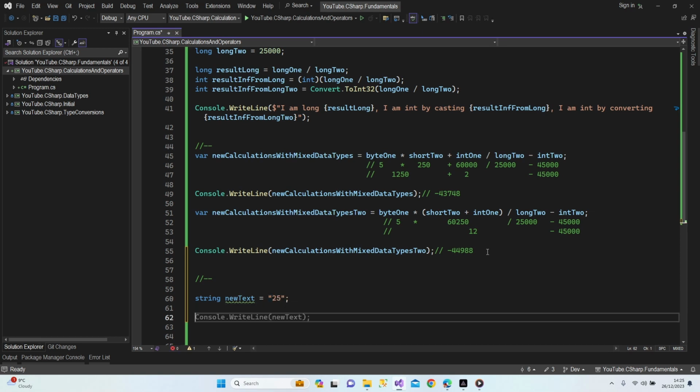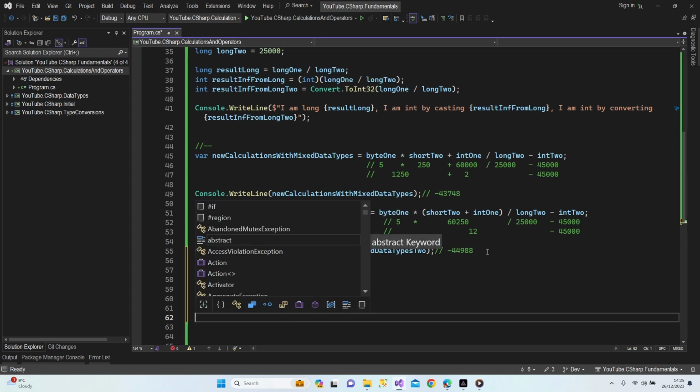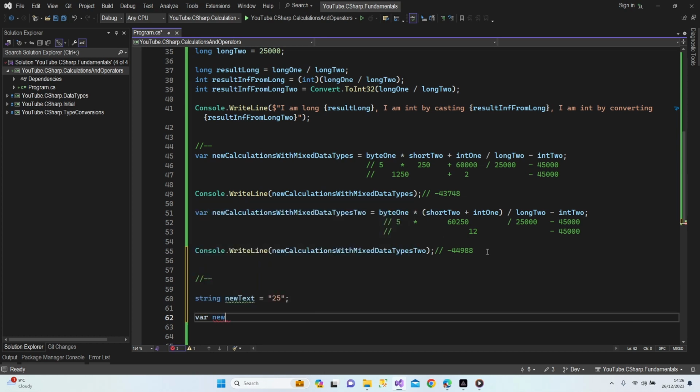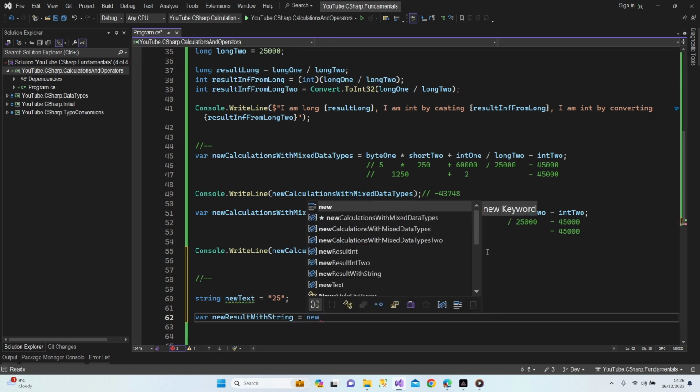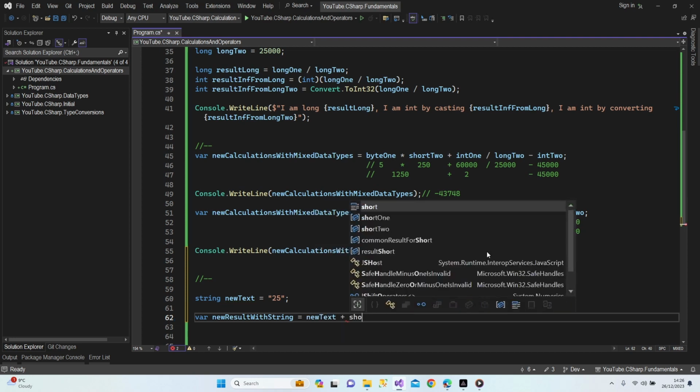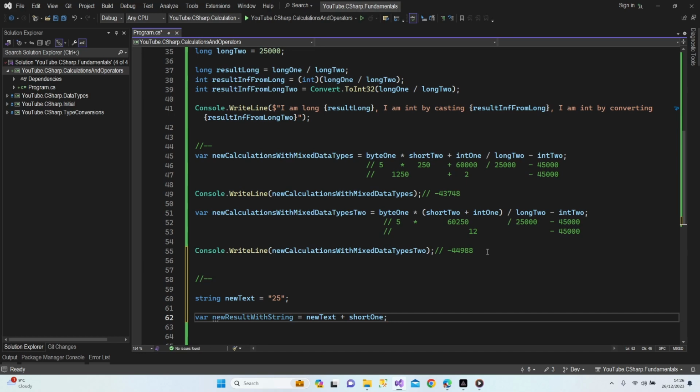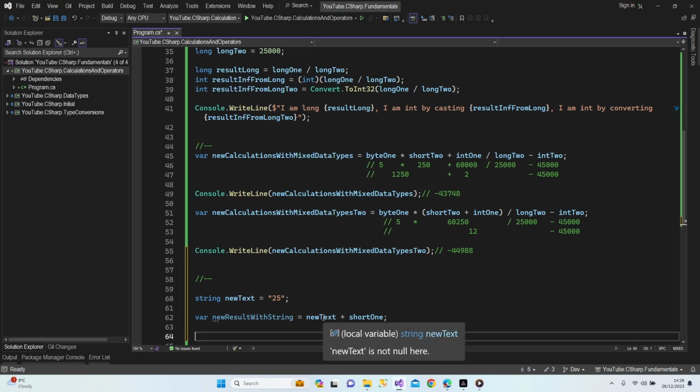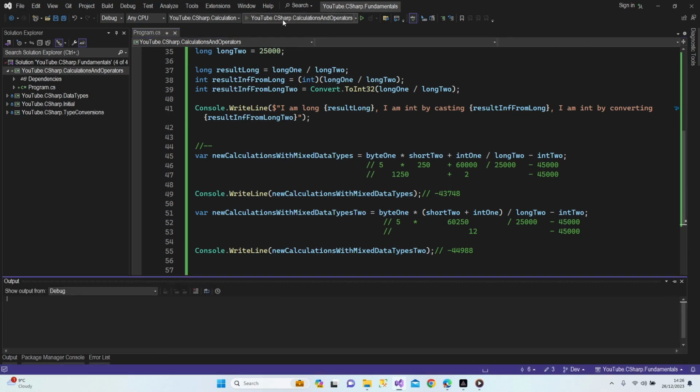So what's going to happen if you would like to do the calculation with the string? Let's type var new result with string. Can you make a calculation with the new text plus, for example, short 1? Can you do that? This is string, this is short 1. The result is string, and there is a question mark, which is: this result might be empty. Let's have a look.